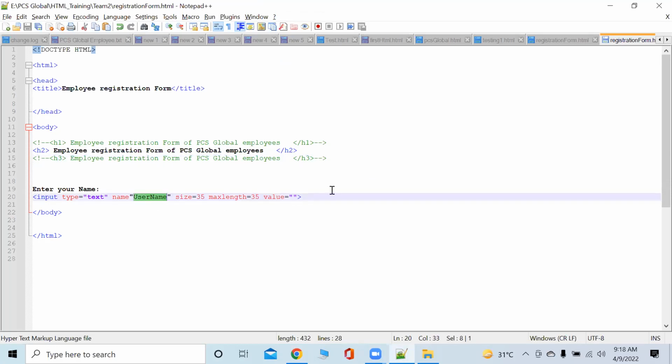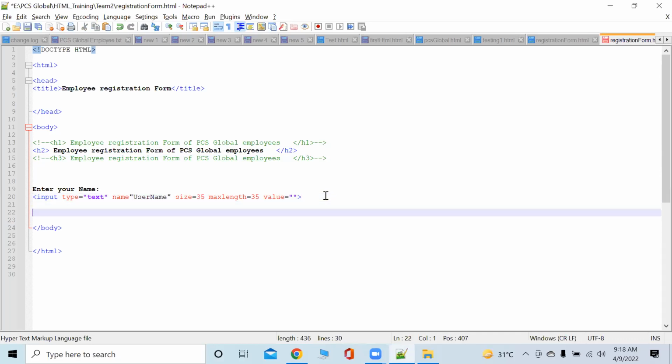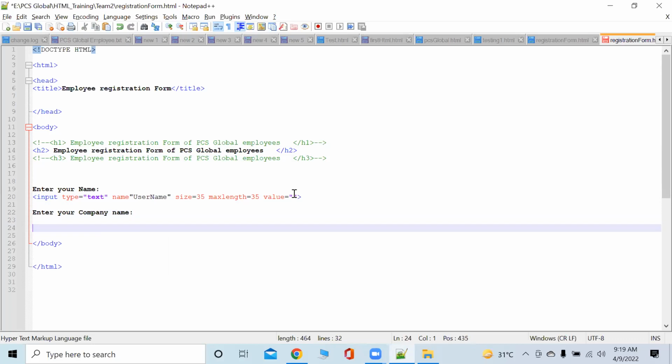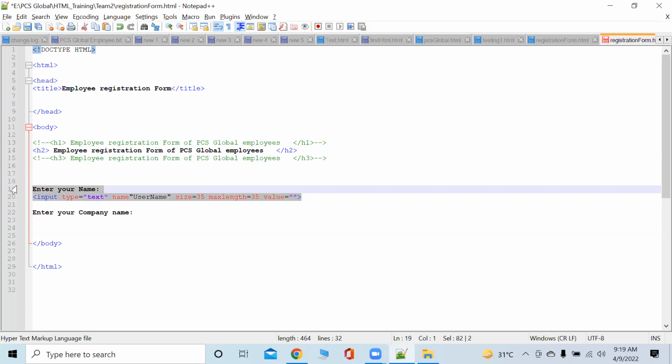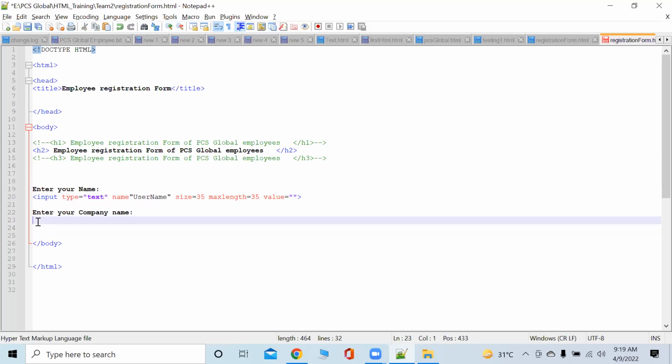Why is it username? Okay, let me add one more, a different type. Let me add enter your department, or enter your company name. Sir, in username it will be name equal to username. No, actually the value, whatever you are getting here, okay, let me complete this tag. I'll come to all your points, so it will be clear to all. A similar kind of coding will be there, so I'm just copying.